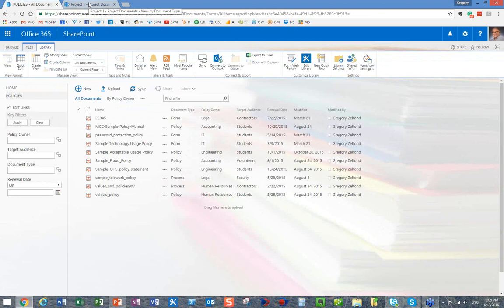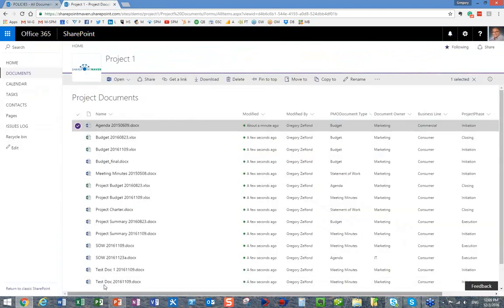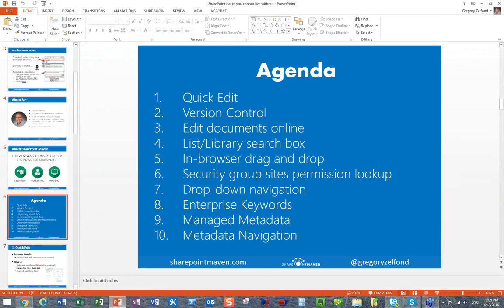All right. So once again, make sure that you are using what's called the flat list view. So that's the quick edit. And let's proceed now with the next trick. The next one is version history.